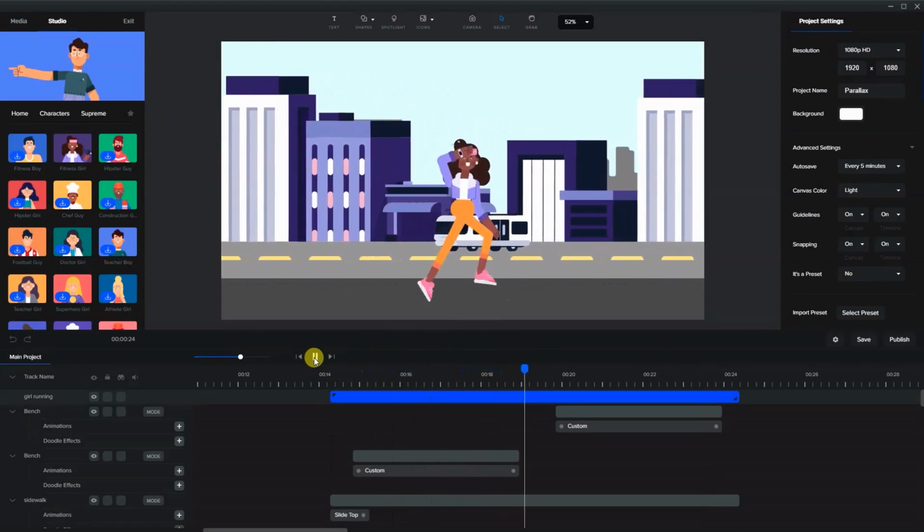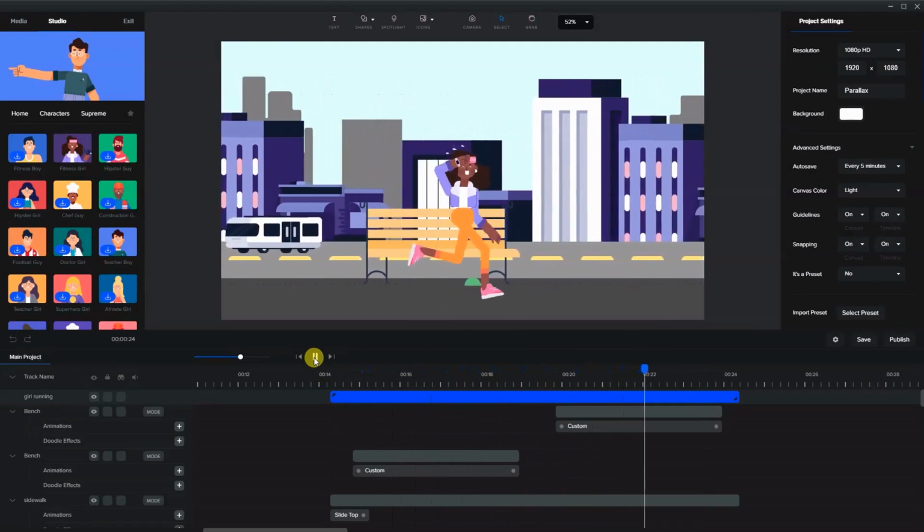And I think that looks pretty good. So there we have it. So there's how you do Parallax in Create Studio, and I hope you enjoyed that.